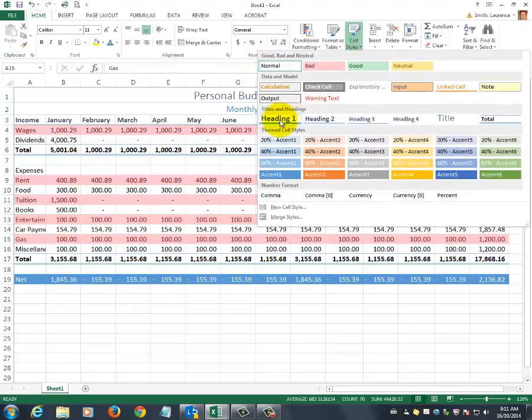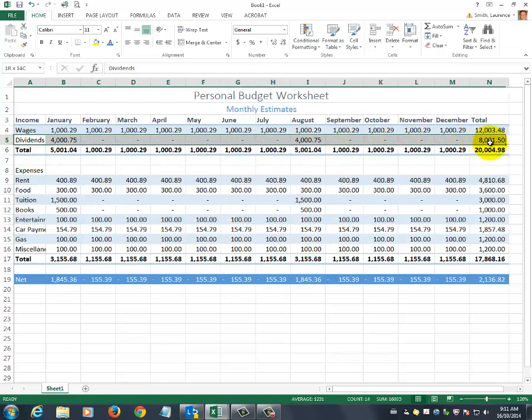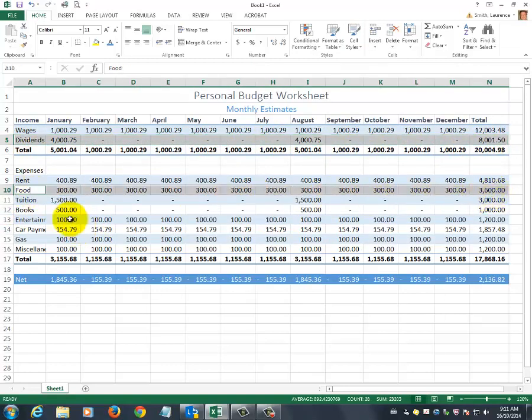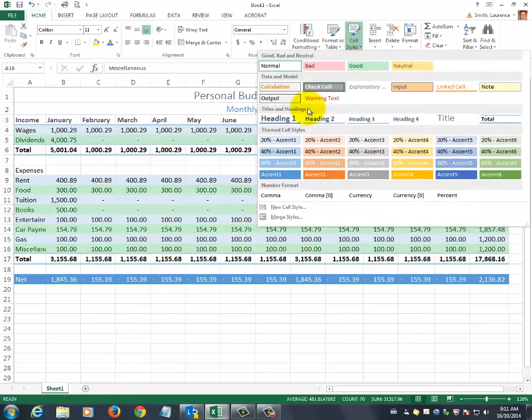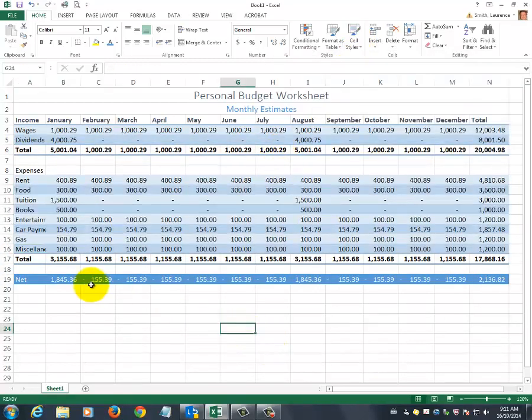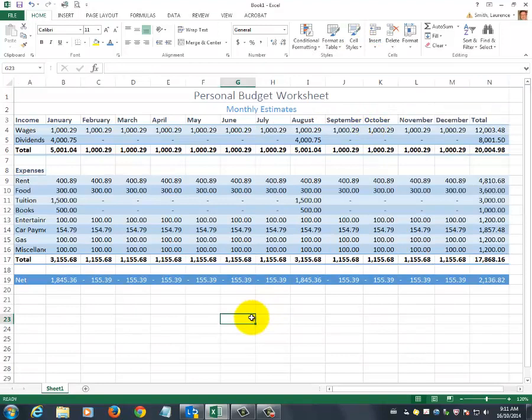Go to styles, 20% accent. There it is there. Let's do the other one at 40%. I'm not going to do the control button thing because I think you get it now. And then we do the last one. Cell styles, 40%. Alright. Expenses, that's to be heading 3 again. And there we go. Sorry, not quite finished. We haven't done the dollar signs yet.